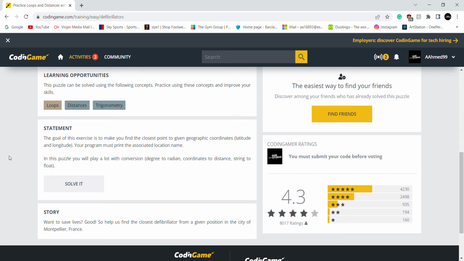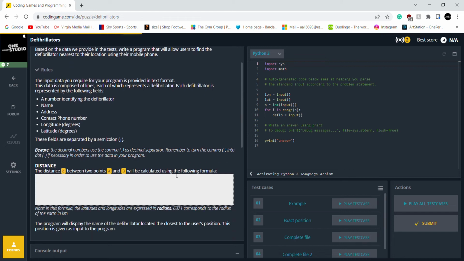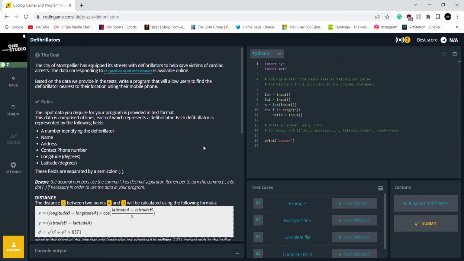So the goal of this exercise is to make you find the closest point to given geographic coordinates, and my program must print the associated location name. Alright, let's solve it. Well, I'm going to continue using Python because it's my favorite language to program. So let's look at the goal. I need to write a program that will allow users to find the defibrillator nearest to their location using their mobile phone.